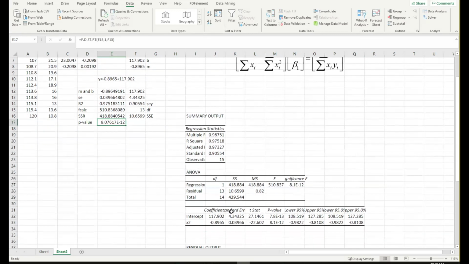Tapos dito you have the coefficient. So intercept, this is the b. Ito yung coefficient, this is the beta not, no? Itong negative beta 1 or the m1, negative 8.8965, which is this same value. Tapos meron din siyang standard errors, which is yun nandito, no? 4.3343, 0.0396, nandito din yung standard error.